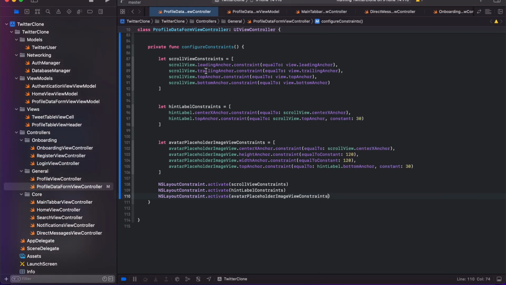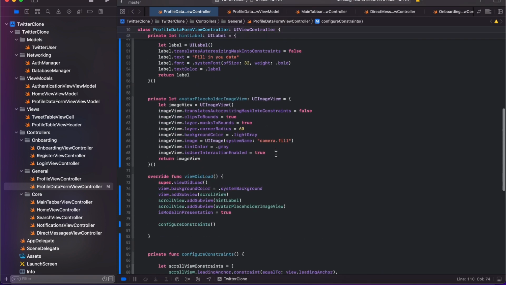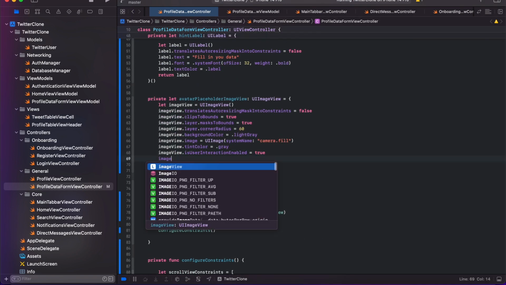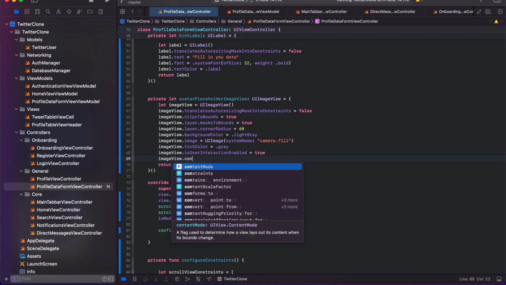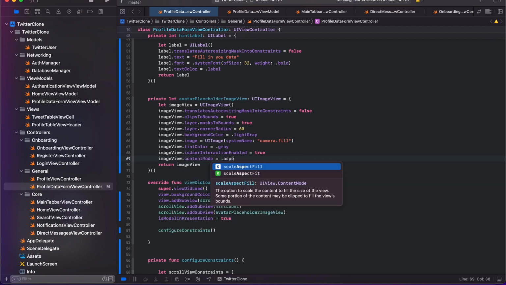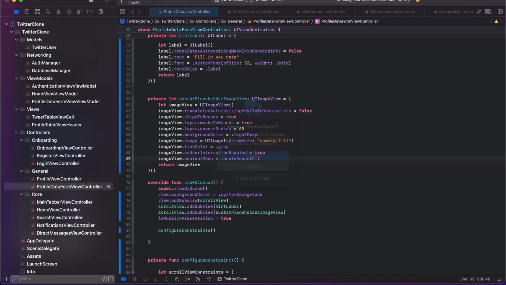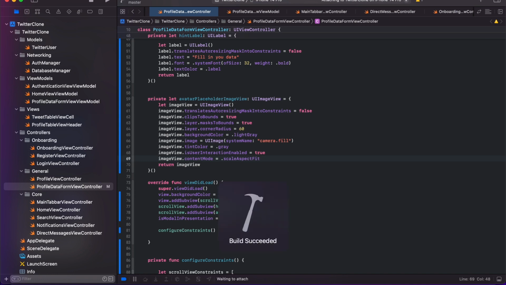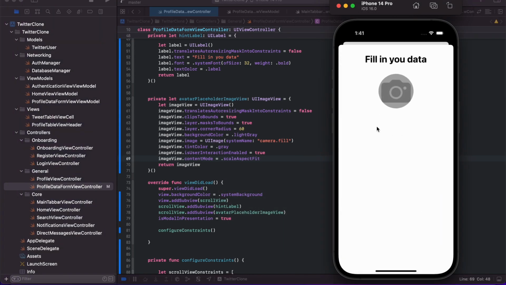And I believe we can just specify the image view as well. Alright, so let me just start by typing here image view dot content mode and set that to maybe aspect fit for now. And over here, let me just build and run to make sure that it is actually working. And I believe, yes, it will work on the first time. So basically, yeah, we have a camera over here, and we are going to set the rest of our text fields and text views and set up their delegates as well.